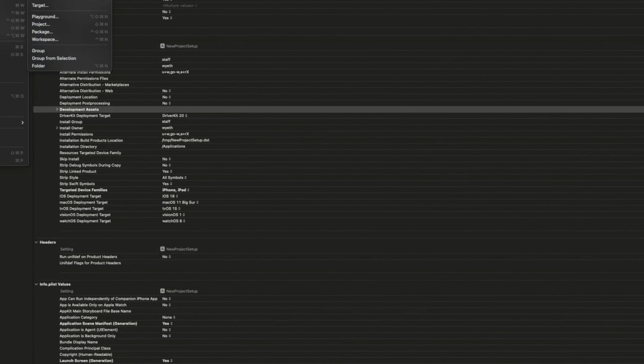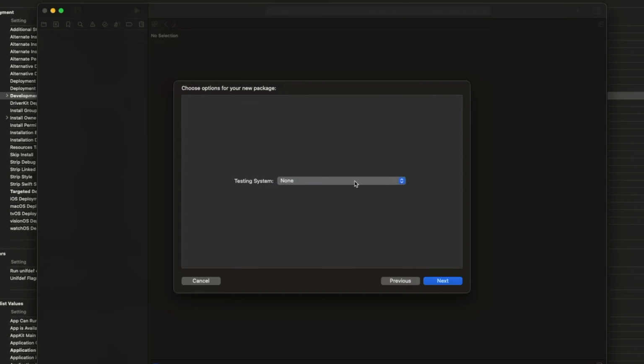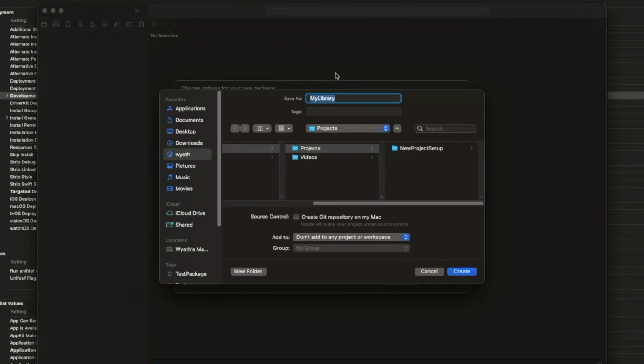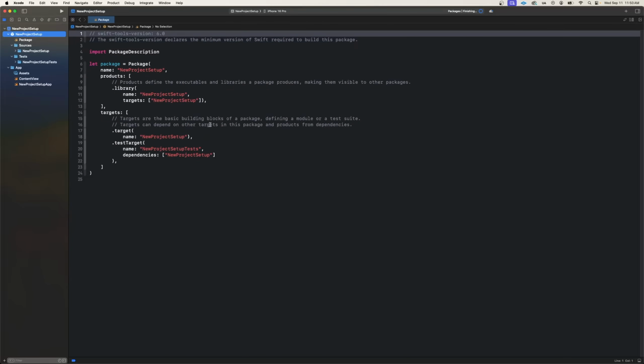So now we can go ahead and add our package. Come up here, new package. Be a library. Here, the testing system, like I said, we want to set to Swift testing. This is for all of our modules. We'll call it New Project Setup. We want to add it to the project folder, and we want to make sure we set the project, and our group should be at the top level of the project as well. And then hit Create. Now we have our package.